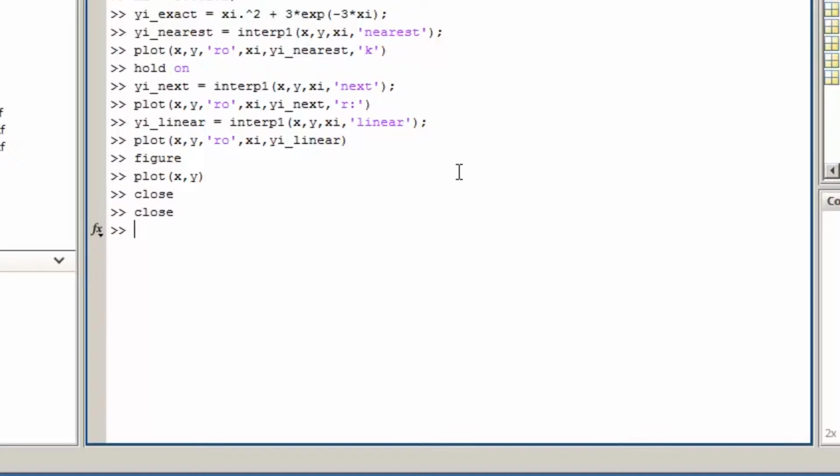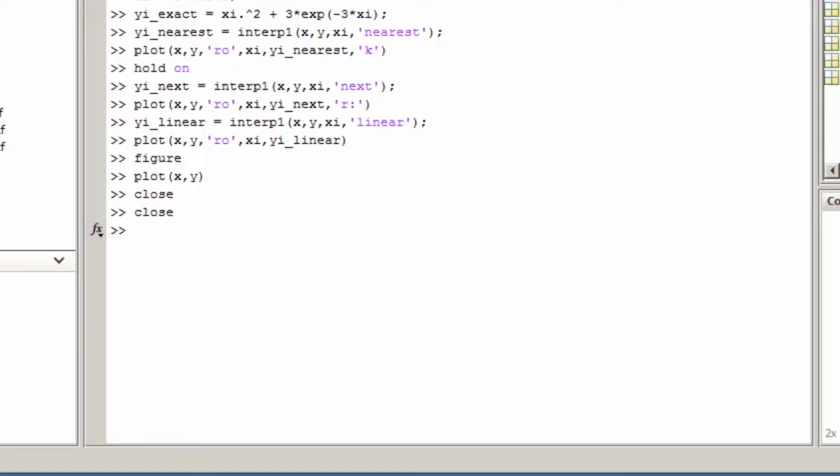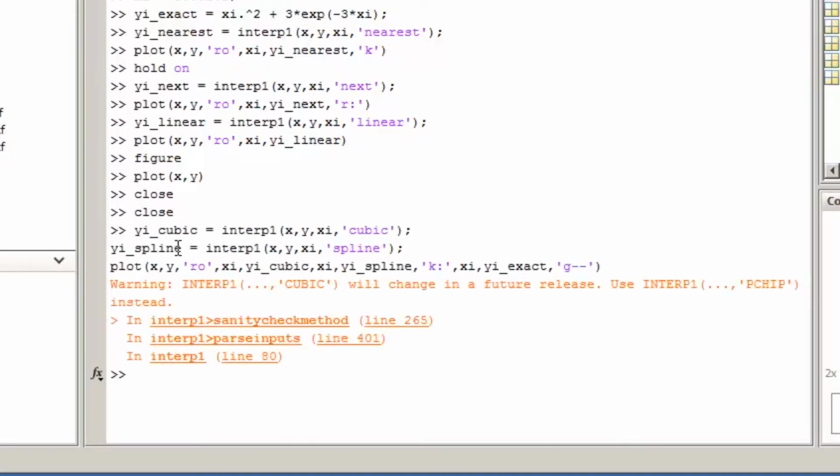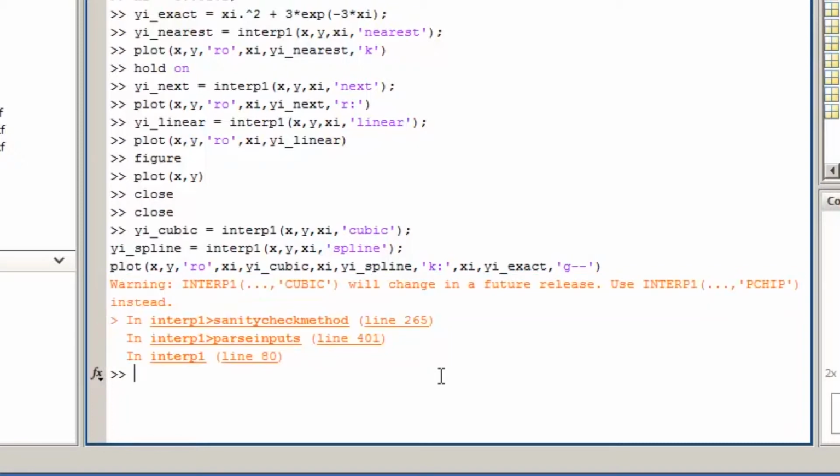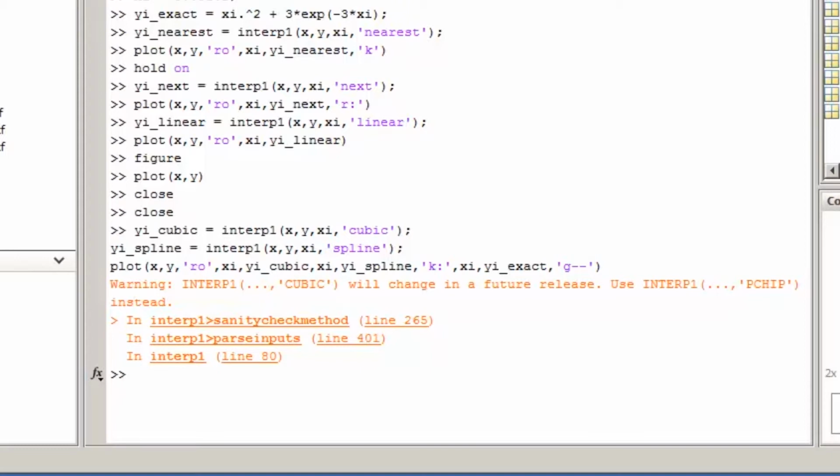Now let's use spline and cubic Hermitian interpolation on this same set of data. In this case, the differences between the two interpolation approaches is subtle, so I'm going to plot the exact function values as well. MATLAB does complain a bit, since there's a new function called pchip that also performs cubic Hermitian interpolation, which will be replacing the cubic method. I'm used to using cubic, so I won't be switching over to the new function until the last minute.